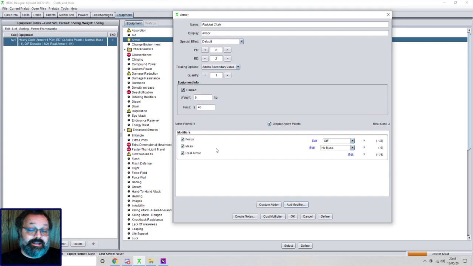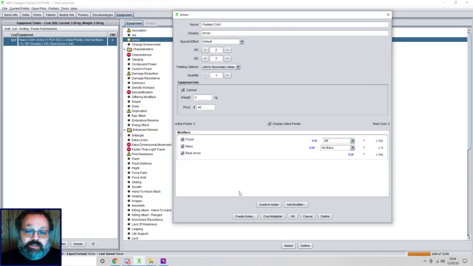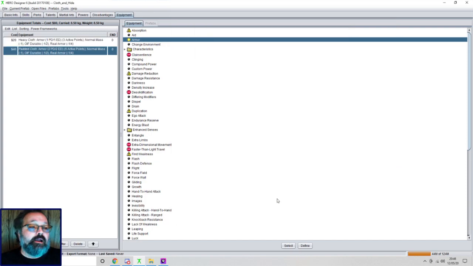So how can I edit that because I did it? Oops. Well, edit. And we'll call it normal mass. And there we go. And so we are now finished with our padded cloth. And this is, again, how you make up these pieces of equipment.